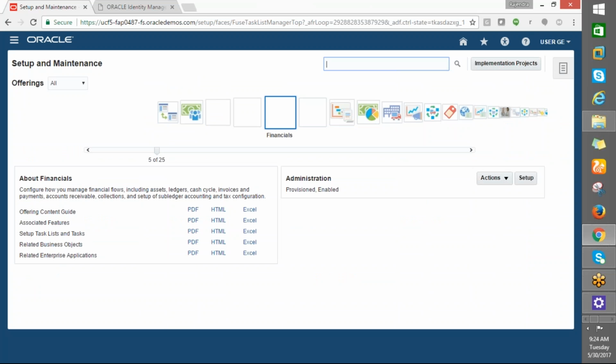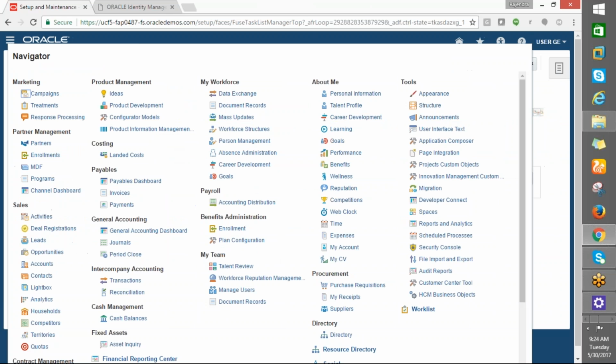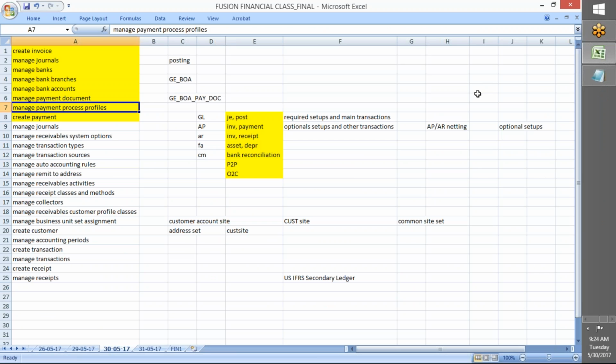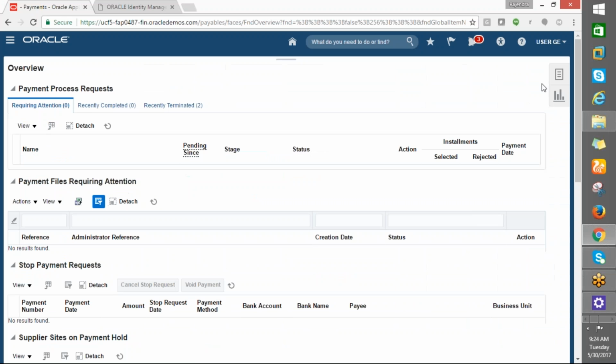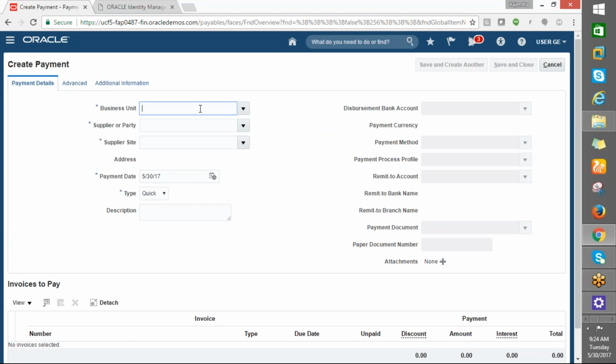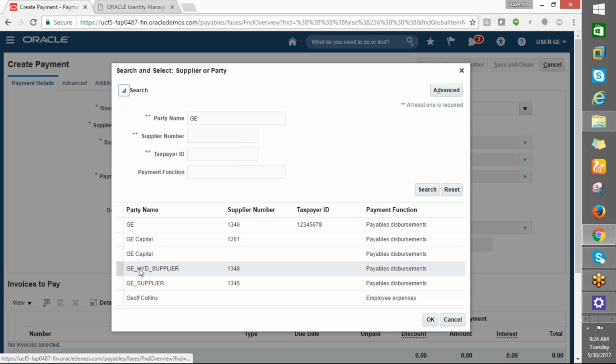Okay, yeah. So now let me go to payments. Let me go to the payments and here create a payment. Okay, so now I want to create a payment. G Hyderabad, and the supplier, our supplier is G, right? G Hyderabad, I think we created for G Hyderabad. Okay, G Hyderabad supplier.